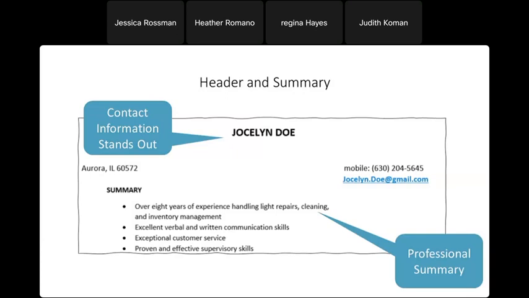Make your contact information pop so that hiring managers can reach you easily. Use a bigger font and capitalize your full name to make it stand out. Include live links to your email address or relevant social media accounts like LinkedIn if you use it. Include just one phone number, preferably a cell phone, and one email address. Eliminate your full mailing address. Just your city, state, and zip code will suffice.